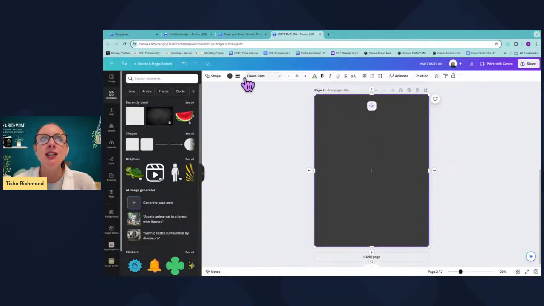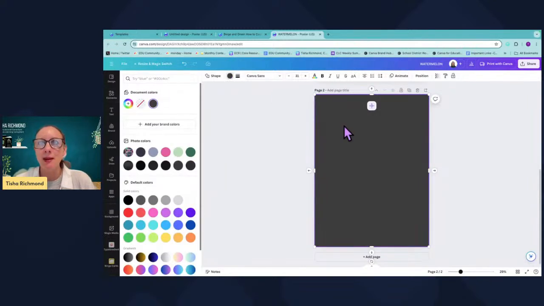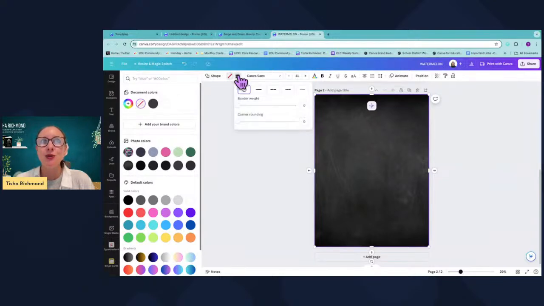So now what I want to do is I want to go up to this circle up here, and I don't want a black square. I want a transparent square. So I'm going to click transparent. And so now we see that chalkboard again, but I also want a border.